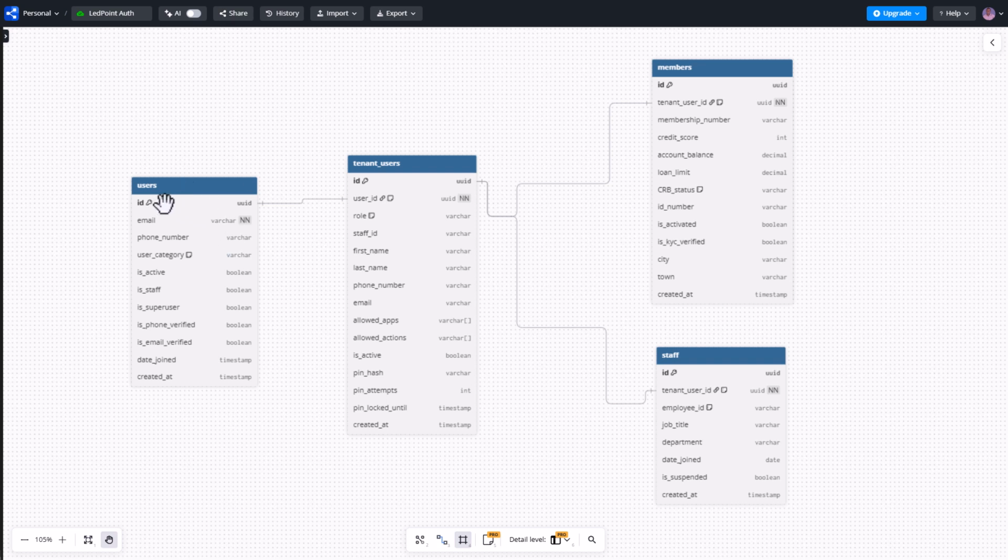So we talked about the global user. Think of this one here as the global user model, where we have all the identity fields. You can think of the ID, because that comes by default. We have the email, phone, the user category, because we're going to have different categories of users, and just other Boolean fields such as is staff, is superuser, is phone verified. Those are going to be used for identity.